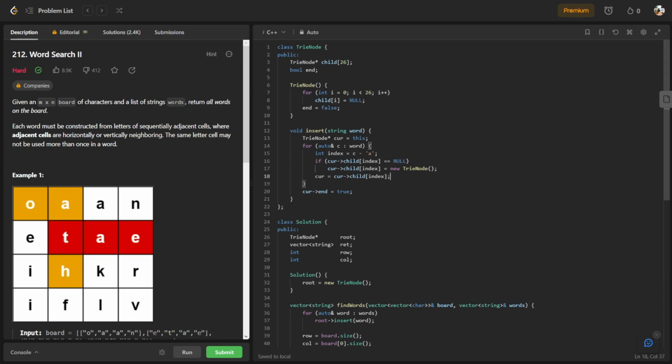LeetCode Problem 212, Word Search 2. This problem gives us an m times n board of characters and a list of strings, which are words, and we have to return all the words on the board. The words can be constructed from letters of sequentially adjacent cells.